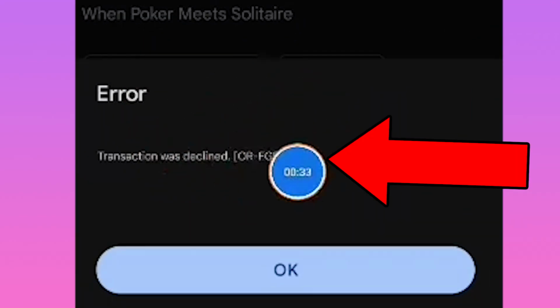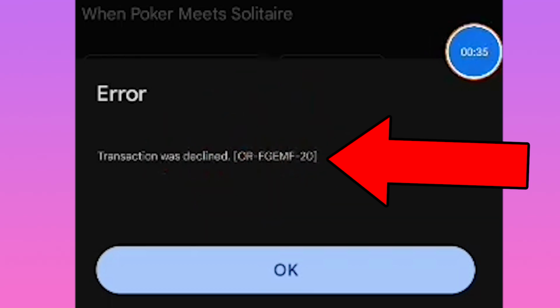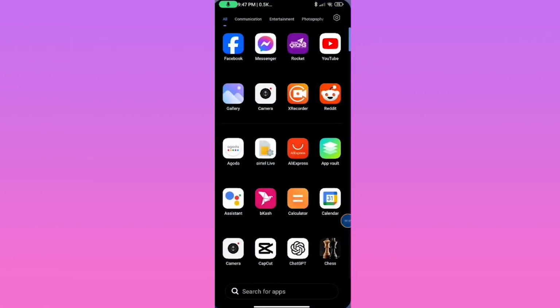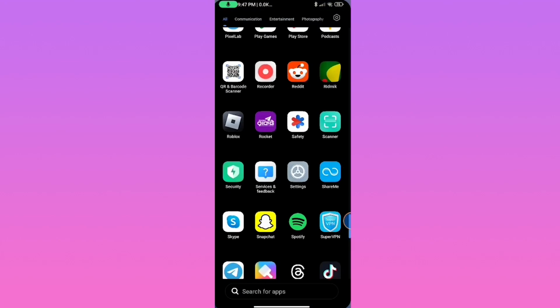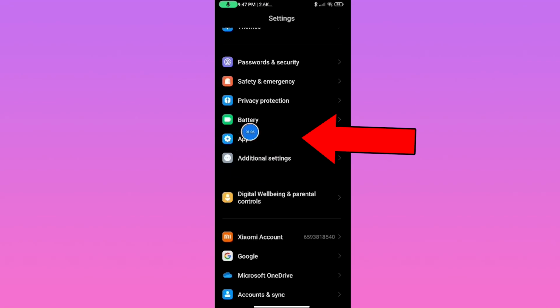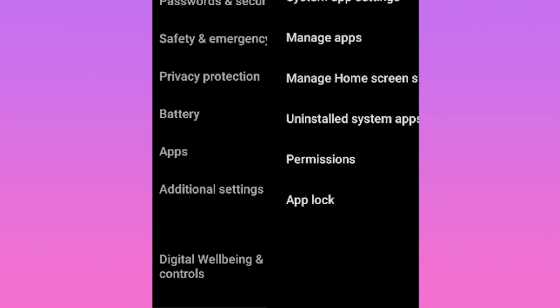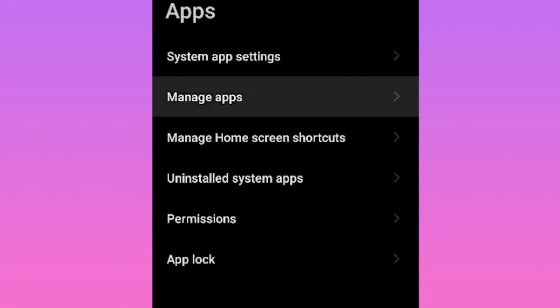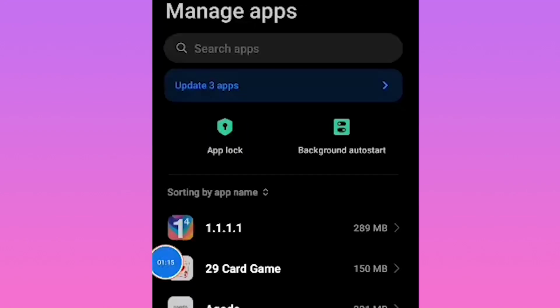As you can see, how we fix this error is we first want to leave the app and swipe up and go over to the settings option in your phone right here. Now, when you click on the settings option, what you're going to want to do is scroll down until you see the words apps. You click on apps. Now, once you're in apps, you go to manage apps and you want to go over to the actual app.